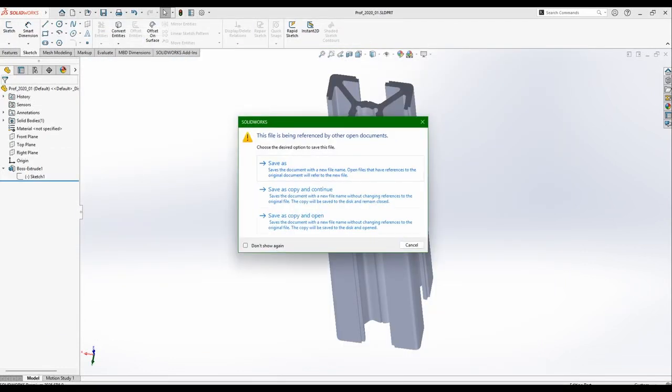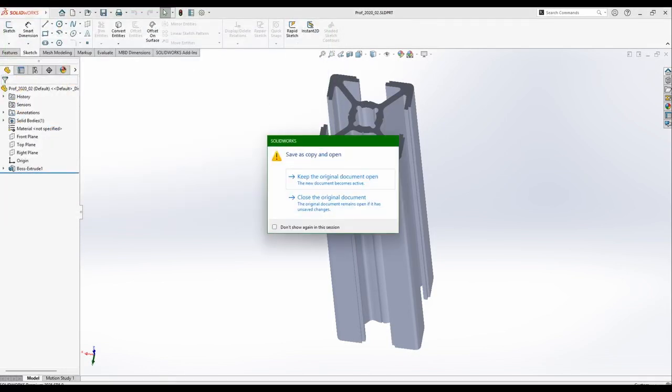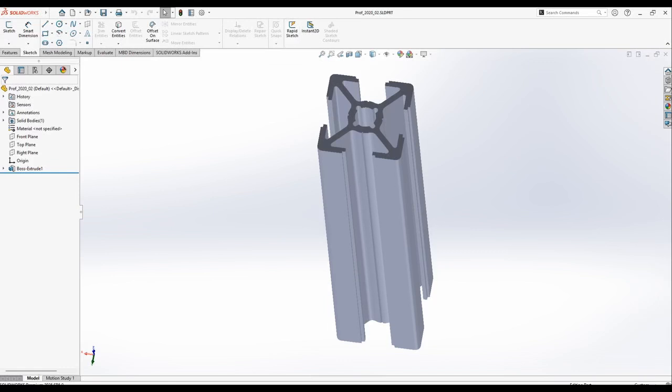If I click Save As, you have 2 possibilities to do it. It's better if you do directly Copy and Open. It means the new copied file opens on the top of your windows. It's better to use. And you need to save another name, 02 for example, save it, and close the original document. It means the older version, the 01, is closed and only 02 opens.